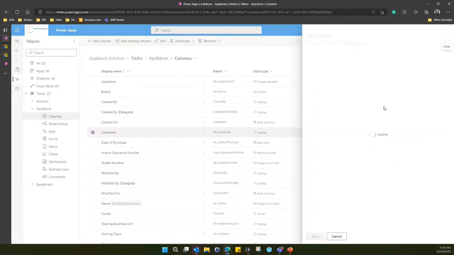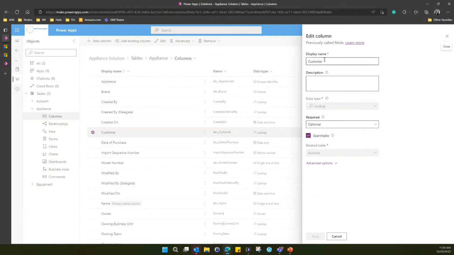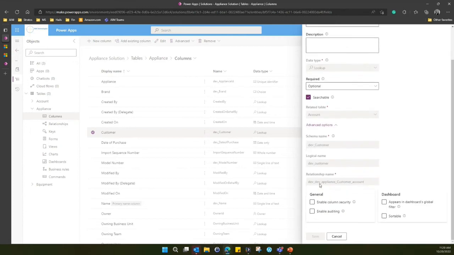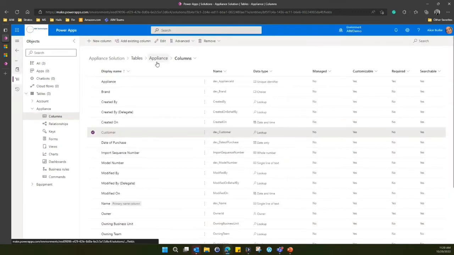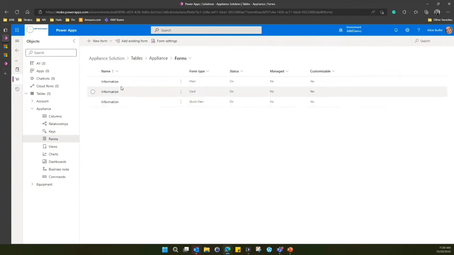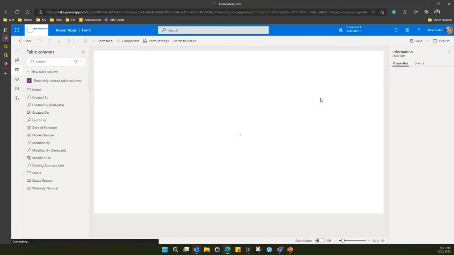I actually already did that. I made it called customer, and the related table is account, and it automatically creates this relationship name for me. So when I go to put all of these fields on one of my forms so that I can use this information, let's see what will happen.